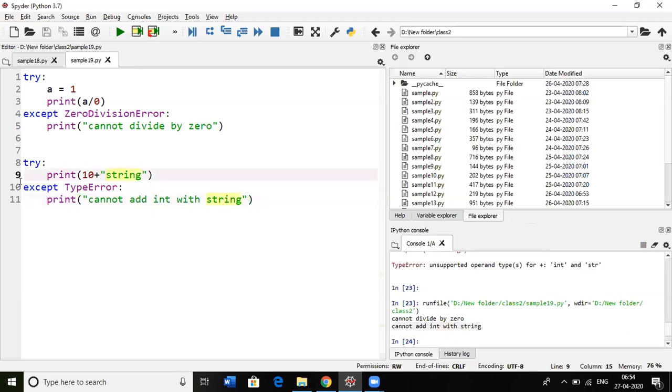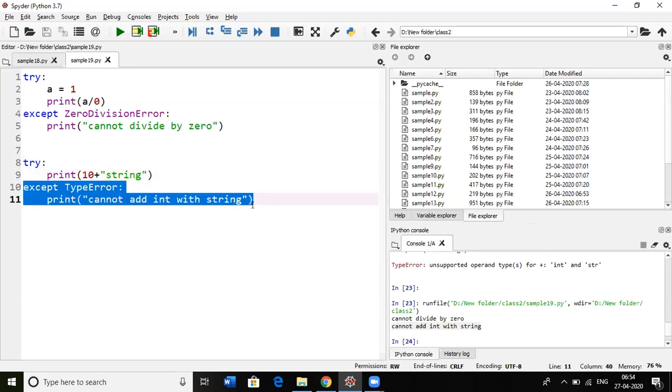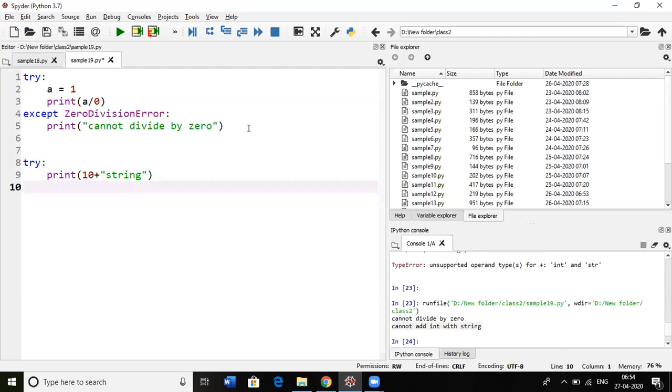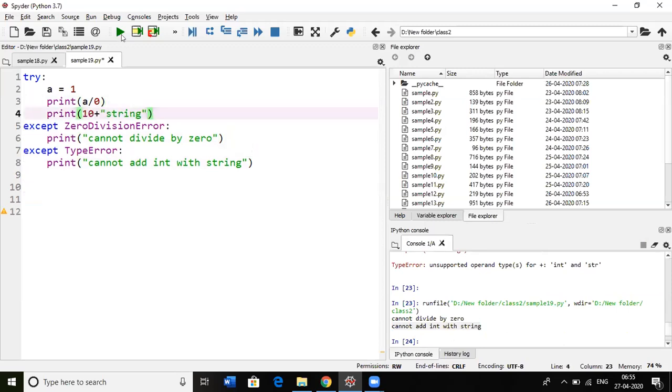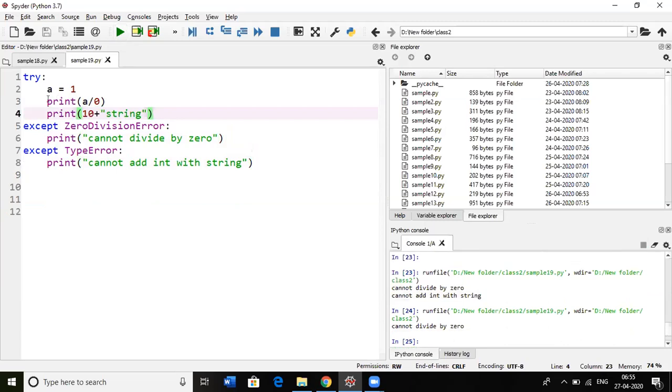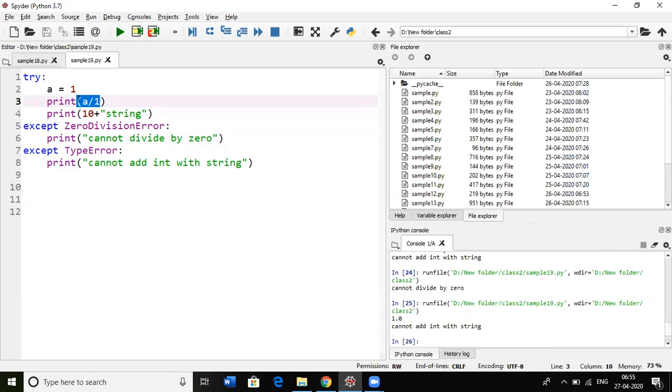You can have multiple except blocks in a try block also. I'm going to cut this and paste it here. So let's remove this. So if I run this, it will work. First the zero division error comes, so it will go to the zero division error and print this message. So it will not give you this. So let me take this one. And now that is correct. But we are adding integer with string, that is an error. So it will go to the type error: you cannot add int with string. Okay?